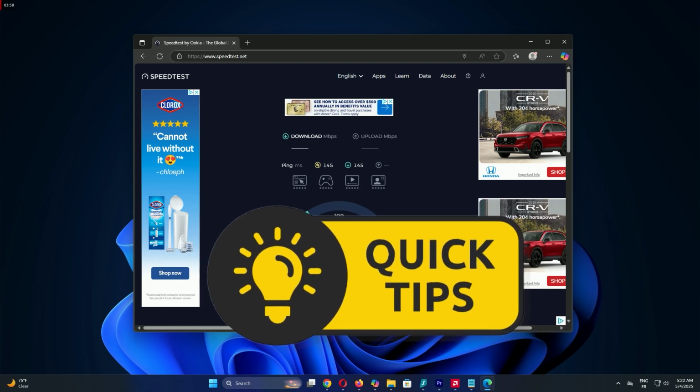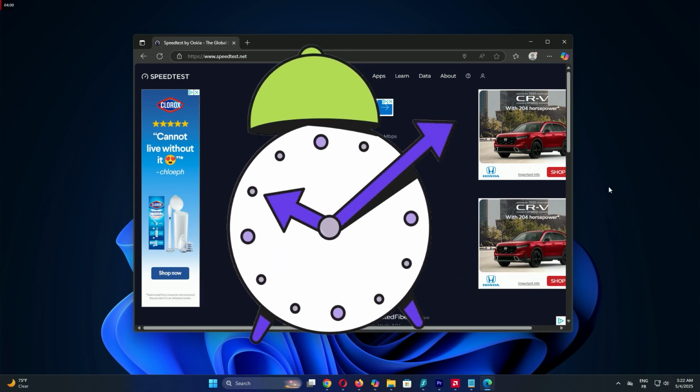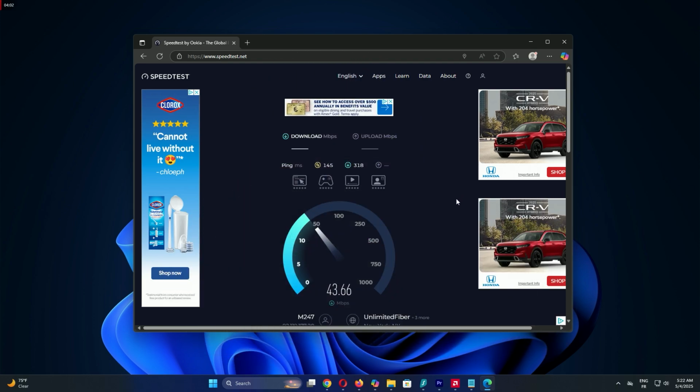Here's a tip: run the speed test at different times of the day because speeds can vary due to network congestion, especially during peak hours like evenings.